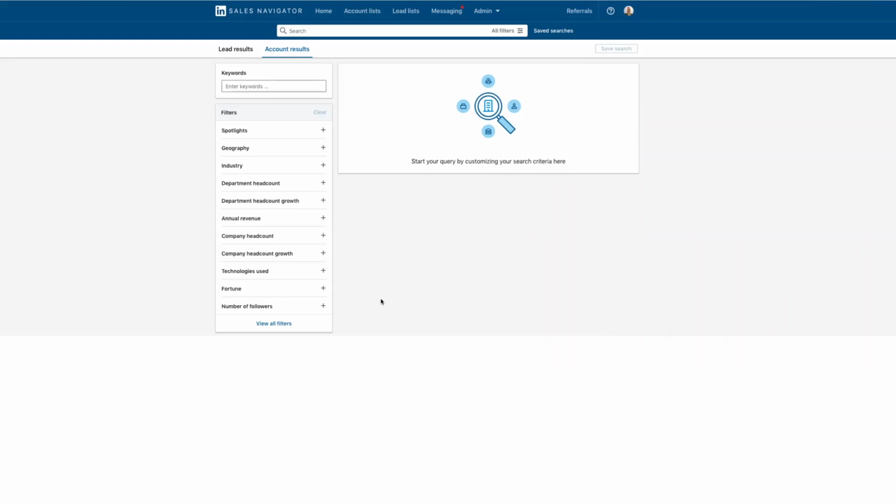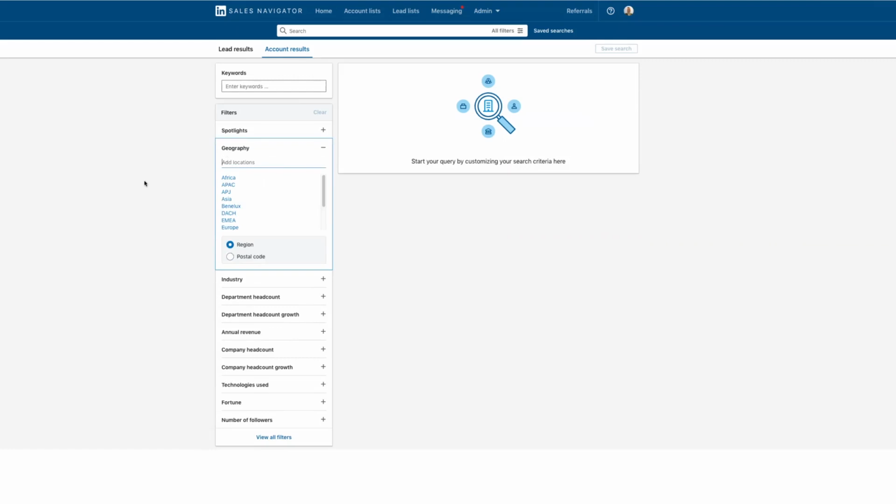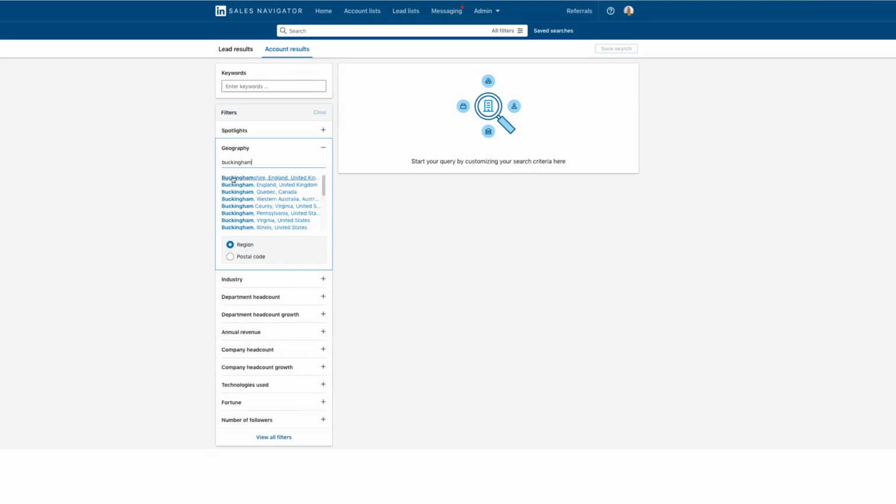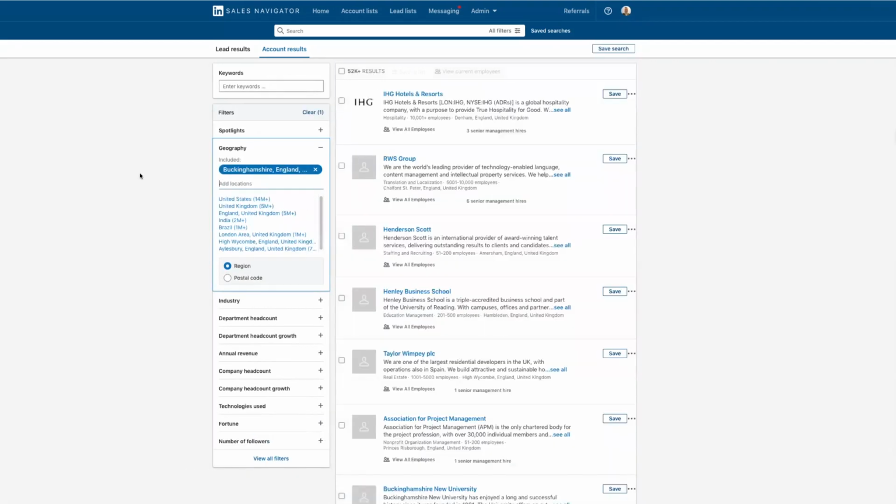I thought I would look at a part of Sales Navigator that I don't think people use to the fullest extent, which is the accounts results part of Sales Navigator. Now, if I look at geography, I can search by continent. So I can search for Europe. I'm in the UK. I could search for my county, Buckinghamshire, and I get 52,000 companies.